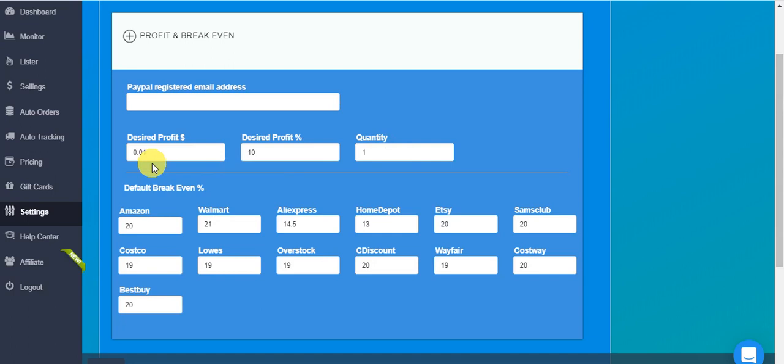Please don't leave it zero. If you don't want to use it, put at least 1 cent here like this. It's important for the function of our eBay calculation price formula. The desired profit in percent. You can actually use either one of them, or both. It depends on the way you prefer to work.